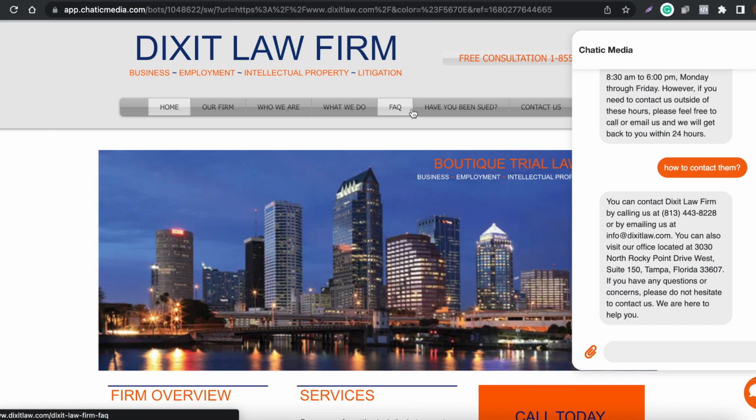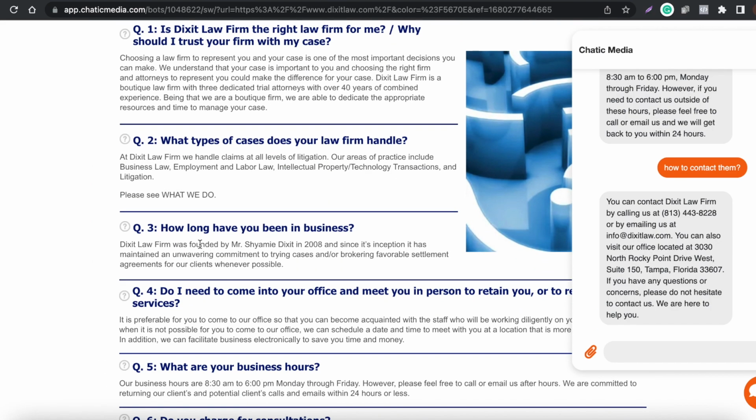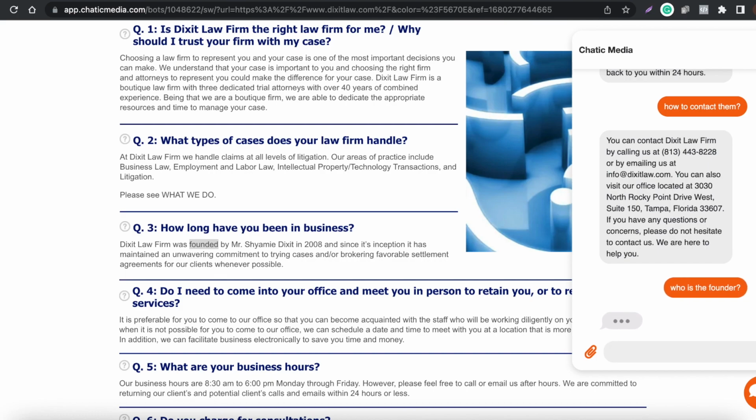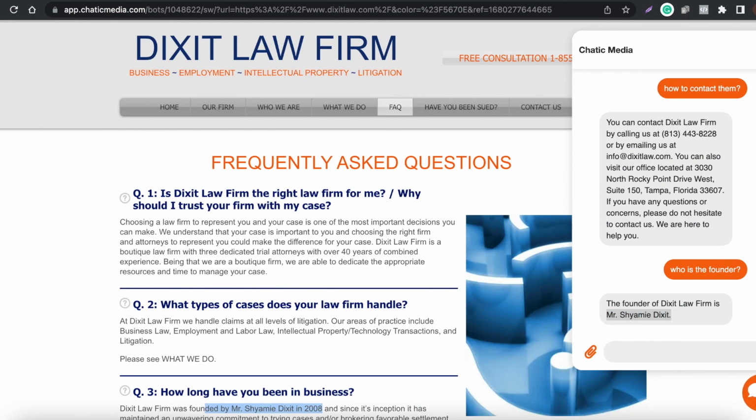Let's go to the frequently asked questions over here and see what we can find. So who is the founder? Let's ask this question. Who is the founder? It says the founder is exactly that particular person. So that is how you can easily create the chatbot and easily integrate it into your website as well.